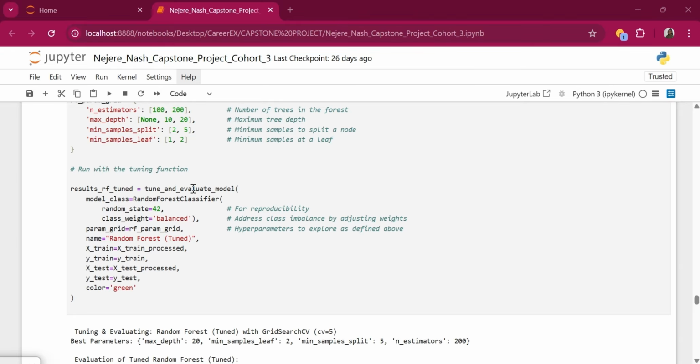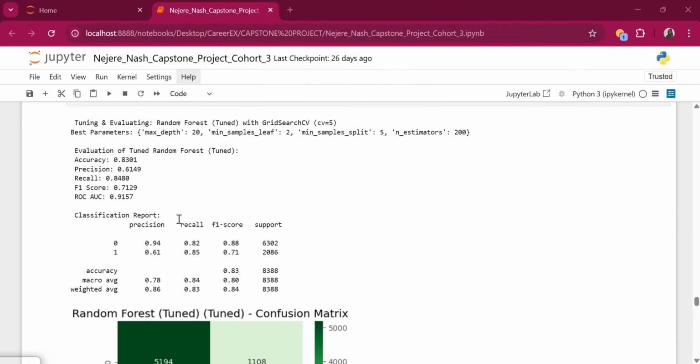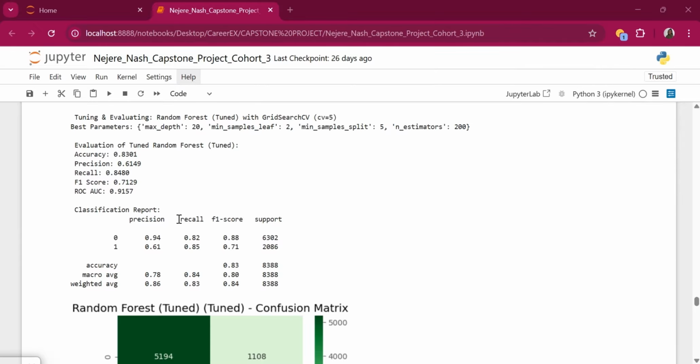Now, while running it with my tune and evaluate function, I am creating an instance of the model here. Again, just like we've seen with logistic regression, I am assigning class weight balanced for the same reason, to help my recall. Now, looking at the result, surprisingly, or maybe not really surprisingly, because random forest is known to be really stable because of how it ensembles the decision trees, right? Now, let's look at the accuracy. Accuracy here is slightly higher than the random forest that we trained in the baseline models, right?